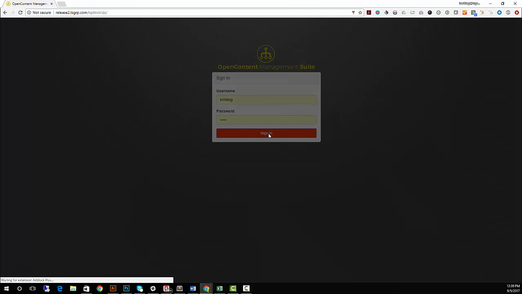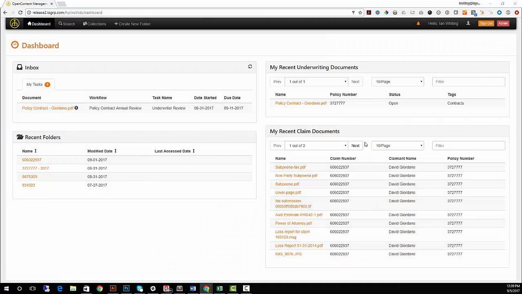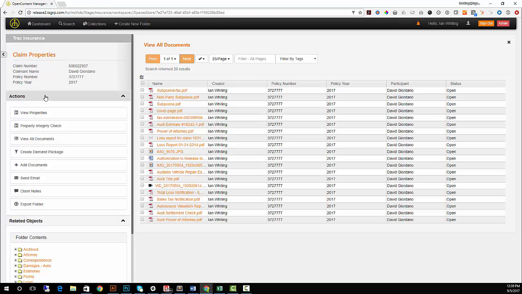So first I'm going to log into Open Content Management Suite, and on my dashboard you can see a few of our configurable modules. Here we've got recent underwriting documents, recent claims documents. Over here I just have recent folders, and so I'm going to click on this first one here, which is a claims folder. And on the left hand side you're going to see essentially all the different actions that you can perform on this claim folder, from viewing properties to viewing all documents like you see right here on the right hand side, adding documents. But here I'm going to click on this, it's called Claim Notes.